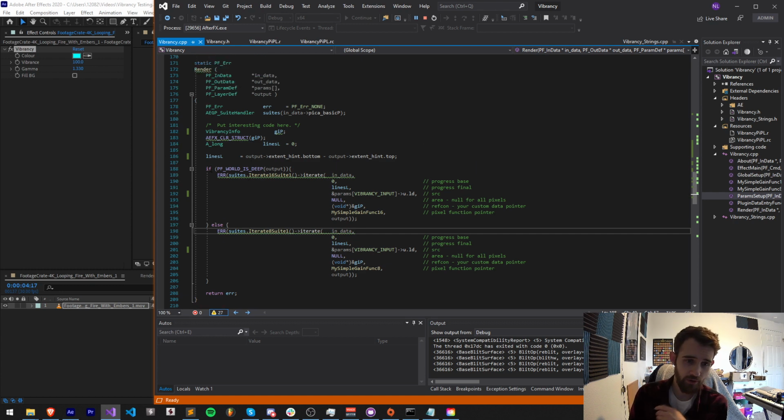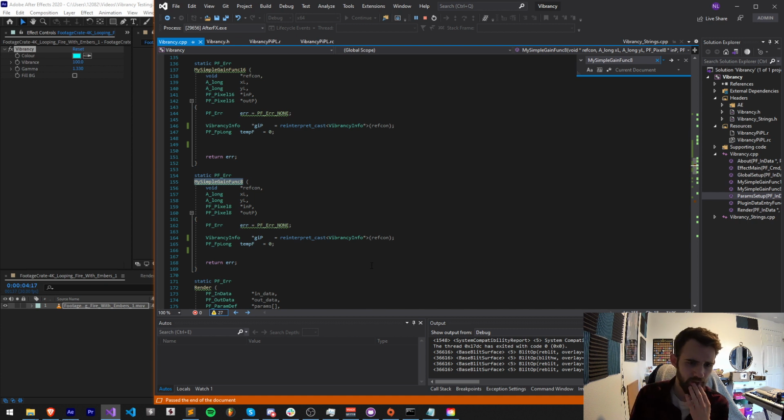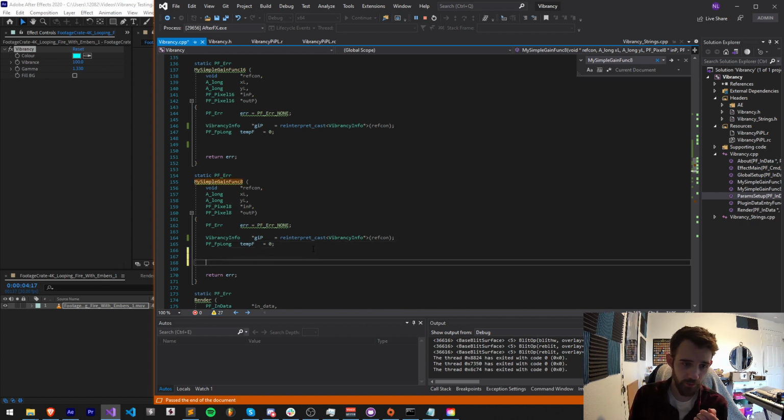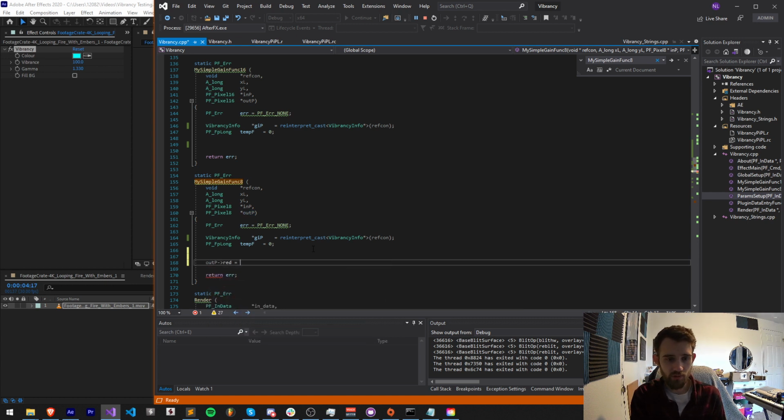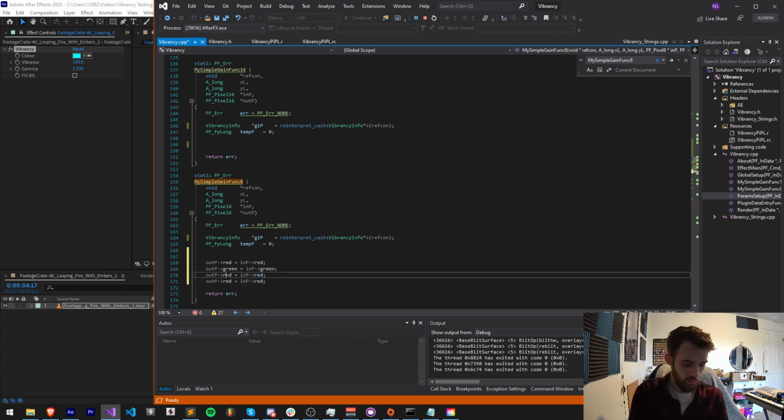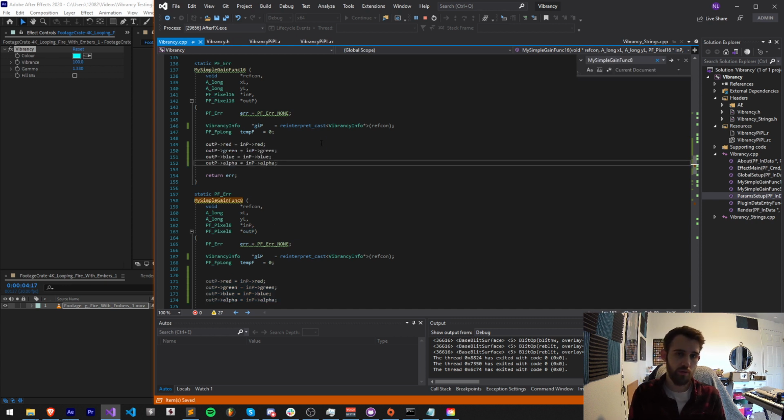So right now in our main render function, it's dealing with 16 and 8 bits per channel possibilities. And in our simple gain function, which does the pixel processing, we're doing nothing right now. What we want to do is just make the output pixels the same as the input. So I'm going to say outp.red is equal to inp.red, and we're just going to do this for each channel. Red, green, blue, and alpha. The reason we're doing this is simply to allow us to see the original image, because I think what we're going to start with is our gamma.